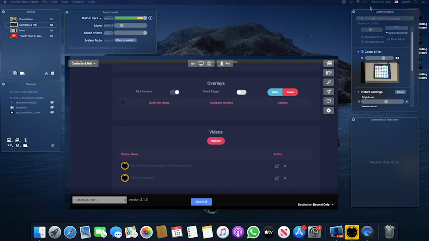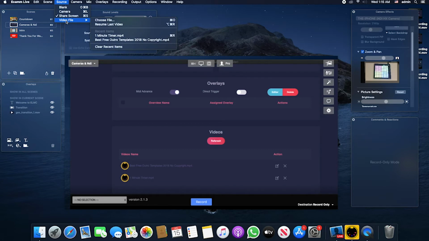Now, these videos, we can fix these so they no longer show up simply by going to sources, video files, and pressing clear recent. It will no longer show in the ELMC software, and any video file that you add will show up inside of the software. So this is where you would add it.